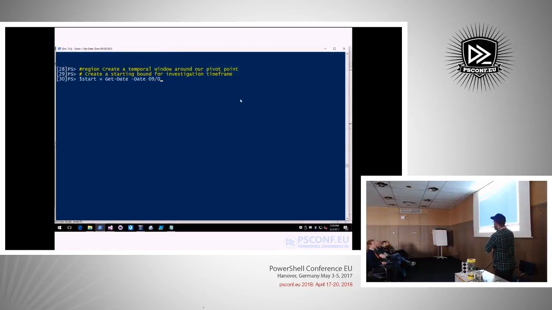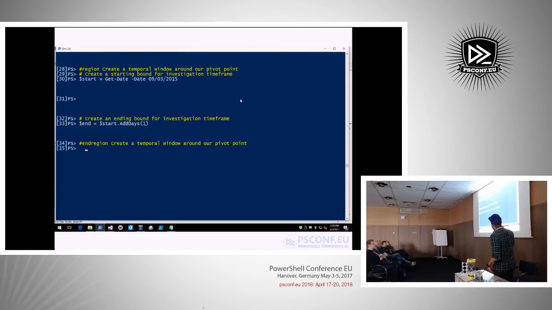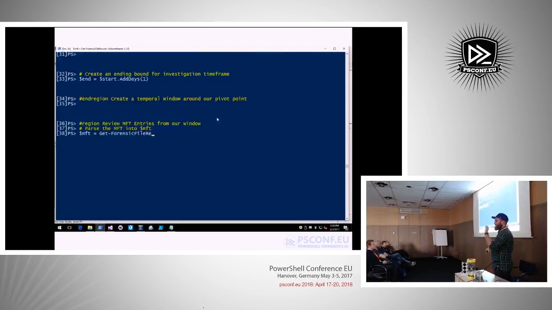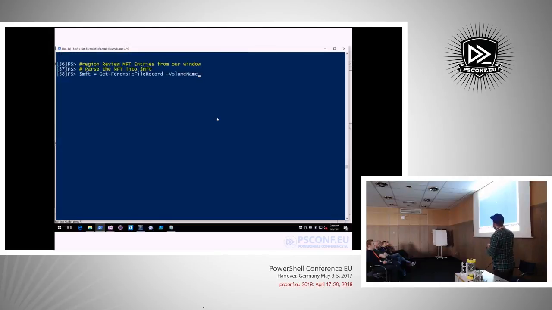And so this is where we like to do that temporal pivoting. PowerShell is great because it has access to .NET datetime objects. And so we can start with a date of 9/3, and then we're going to add 1 day. So now we've created a temporal boundary from September 3rd to September 4th, and we can start messing with things. So this is truly how fast the MFT parsing is in PowerForensics.